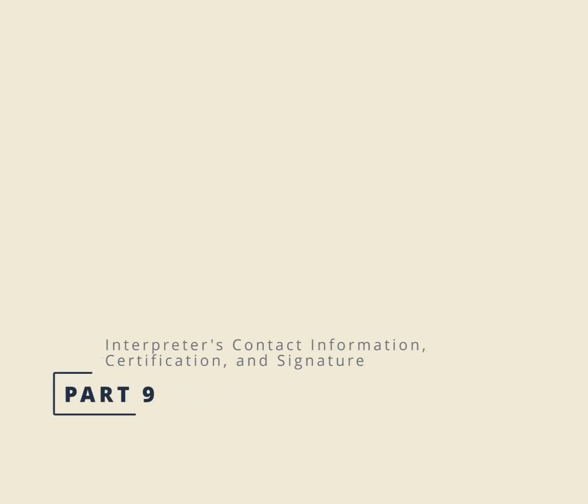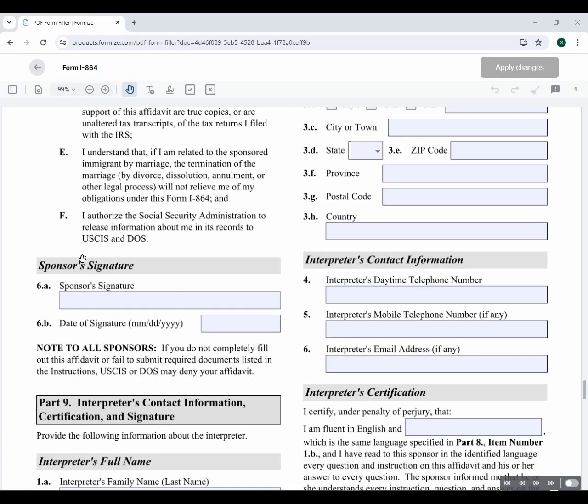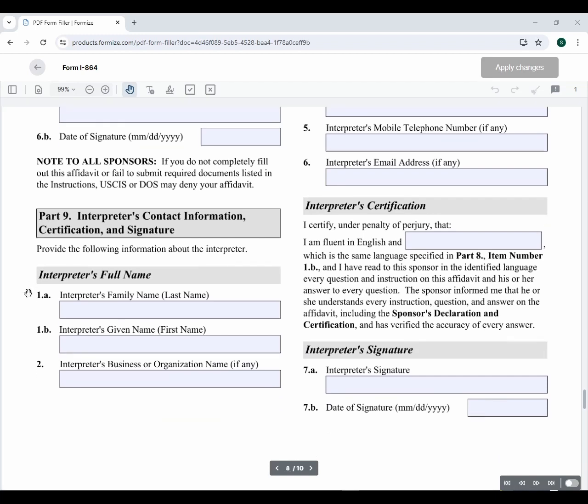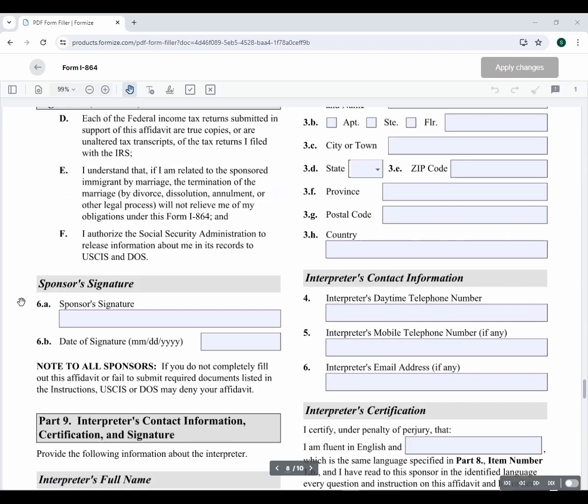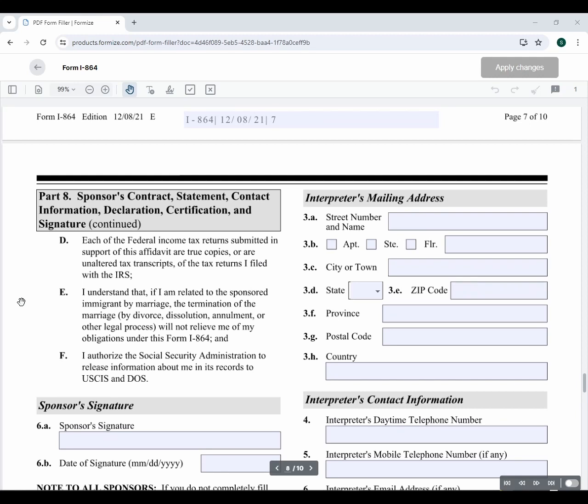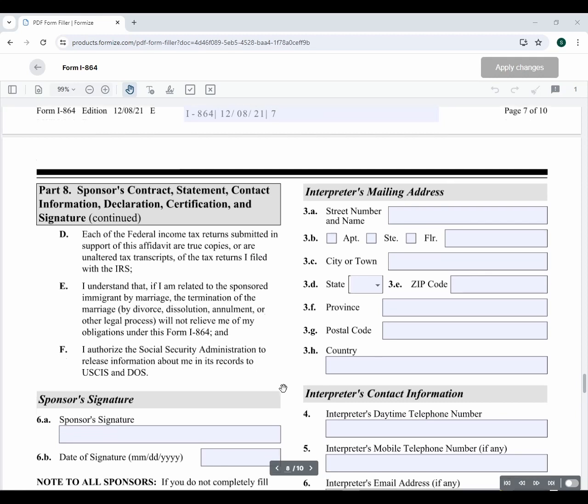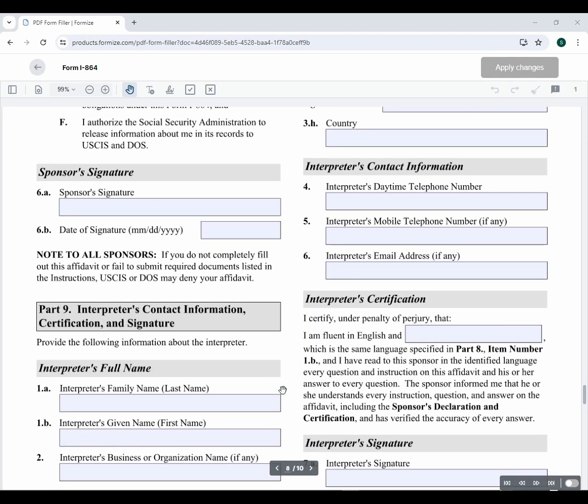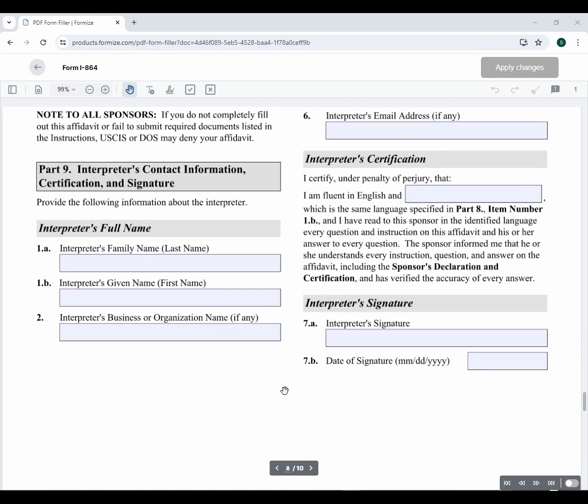Part 9. Interpreter's contact information, certification, and signature. If you used anyone as an interpreter to read the instructions and questions on this affidavit to you in a language in which you are fluent, the interpreter must fill out this section. Provide his or her name, the name and address of his or her business or organization if any, his or her daytime telephone number, his or her mobile telephone number if any, and his or her email address if any. The interpreter must sign and date the affidavit.